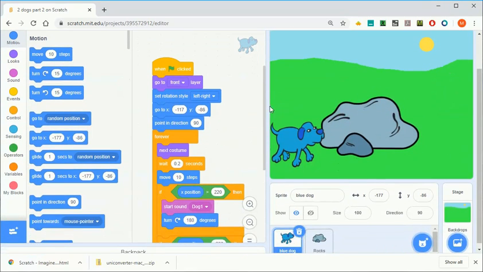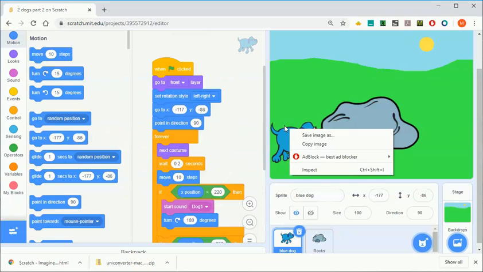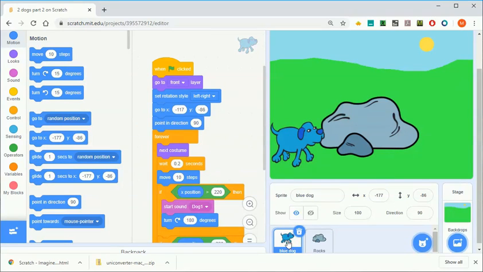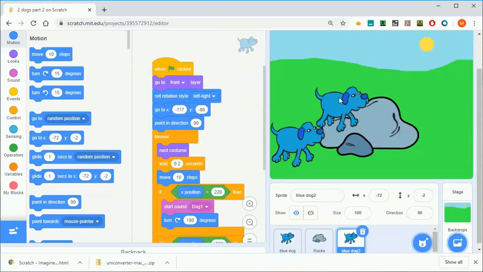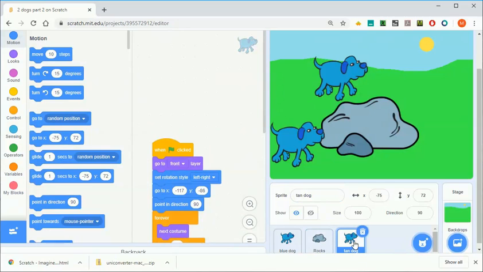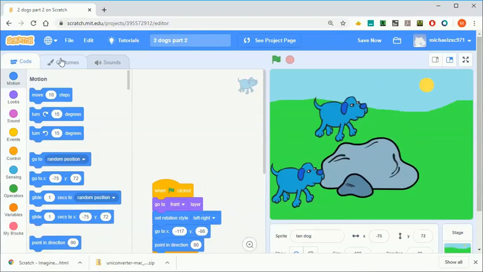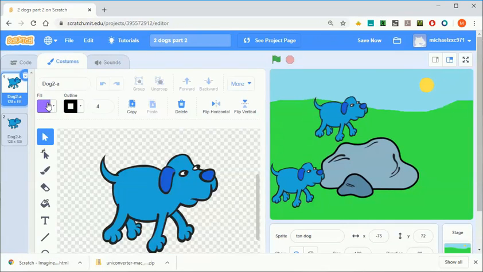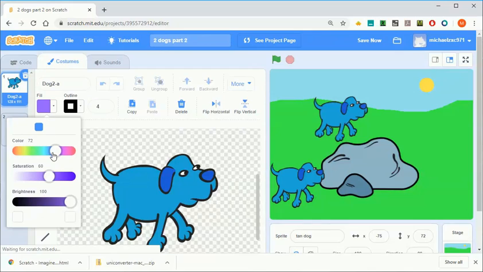The first thing I'm going to do is go down here, right click on the blue dog and say duplicate. So it's going to make a new copy of the blue dog. And I'm going to change the name to tan dog. I'm going to make sure I'm on the tan dog sprite. I'm going to go to costumes and I'm going to pick a new color.